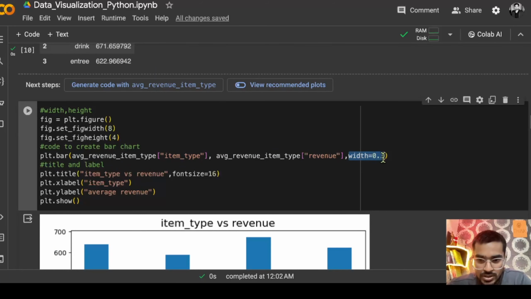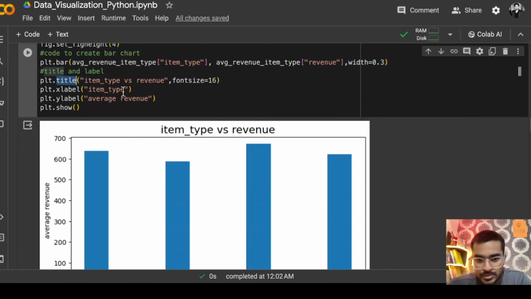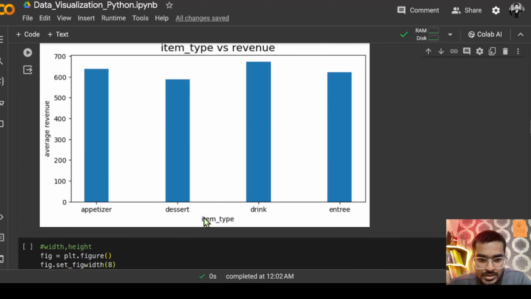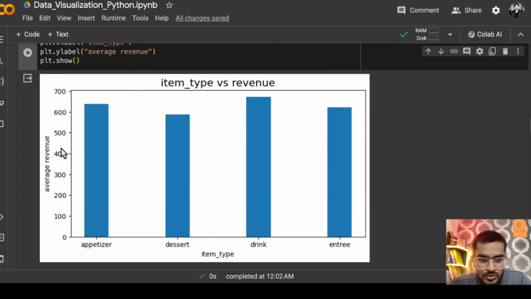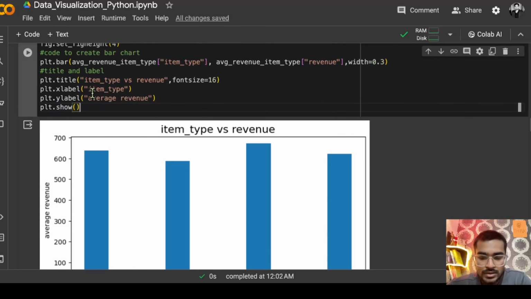So we are passing that as the second, and this is the width. This controls the width of the bar plot, and then you can give the title of the bar plot, then the x label and y label. This is the title that we have, this is the x label, and this is the y label. You can put whatever x label and y label you want, and at last you have to do plt.show. So this is how you can create a bar plot.